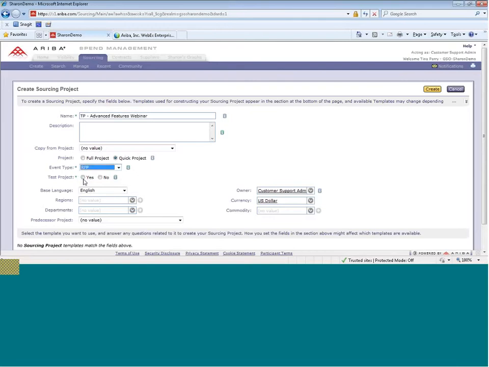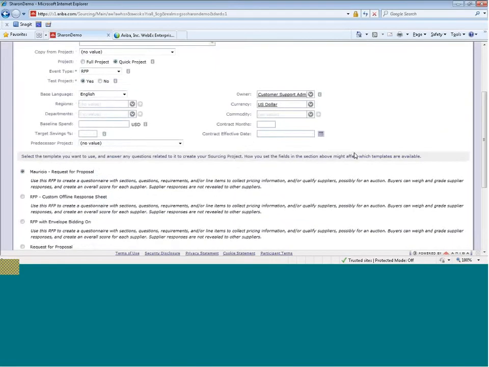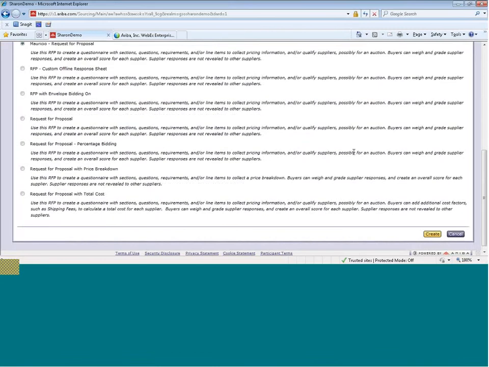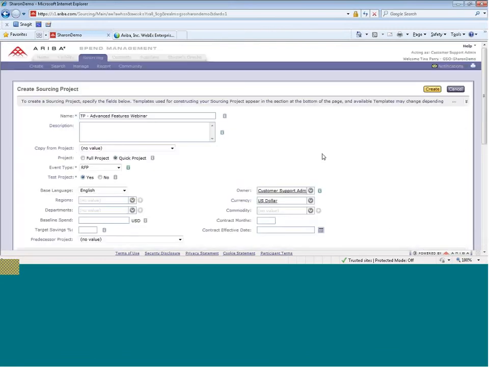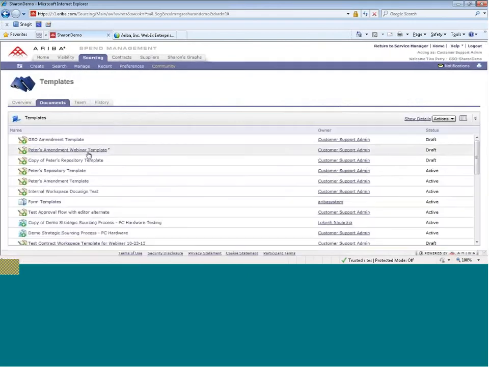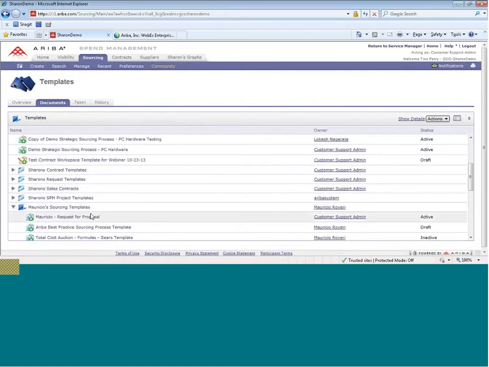I'm going to choose an RFP template. I'm going to mark it as test for our purposes, and let me just verify one quick thing here. I have made some changes to the templates. I want to be sure that these are available as needed.